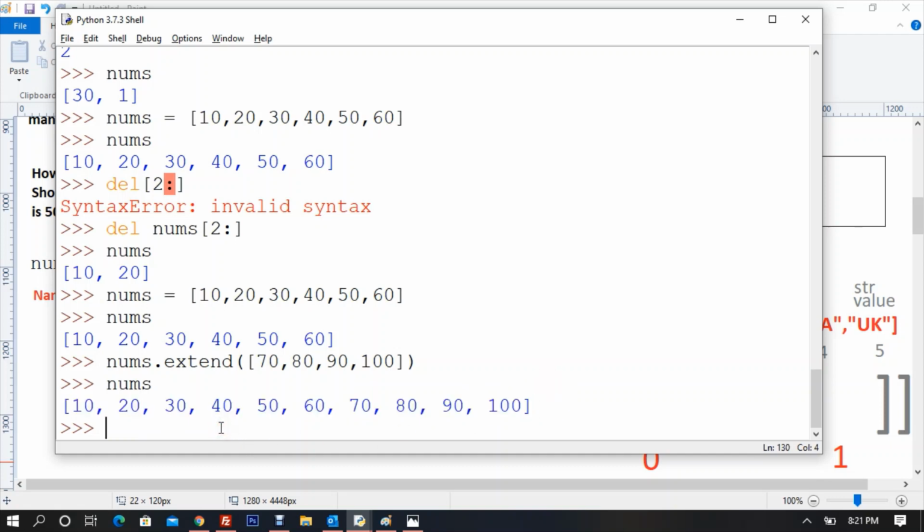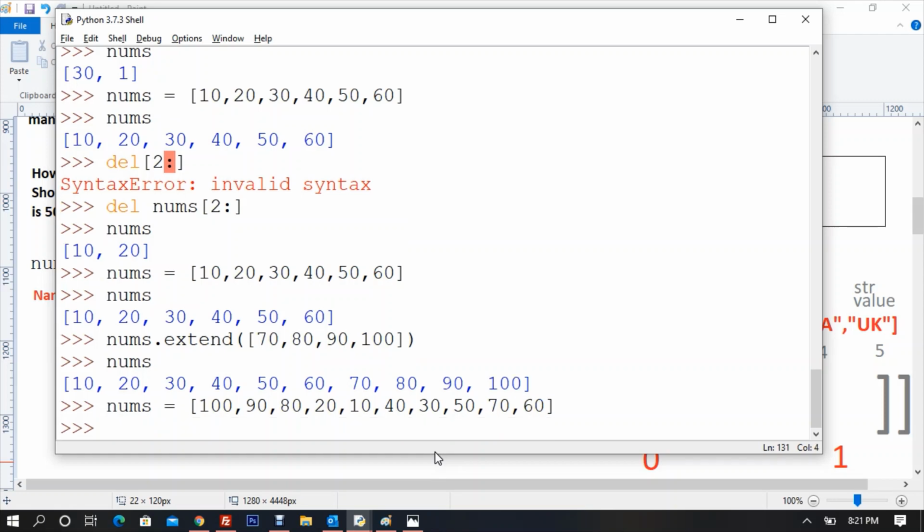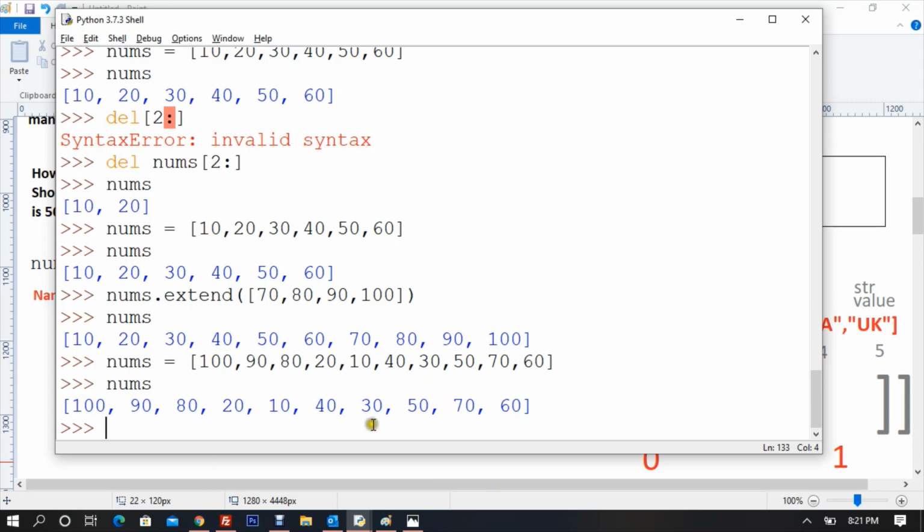And now if you want to sort, for example, if I make nums a list, and that list has 100, 90, 80, 20, 10, 40, and 30, and it has 50, and it has 70, and it has 60. So now if I print nums, it is not sorted. Now if I sort it, 10 should come first, and then 20, then 30, then 40, 50, 60, 70, 80, 90, and 100.